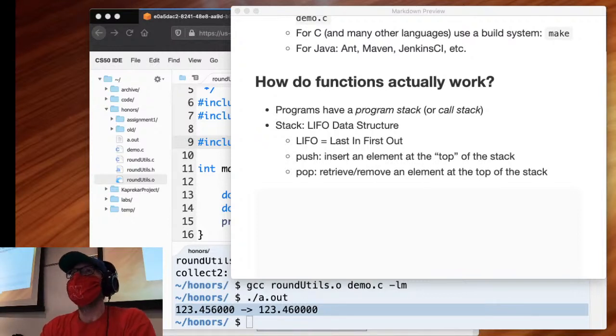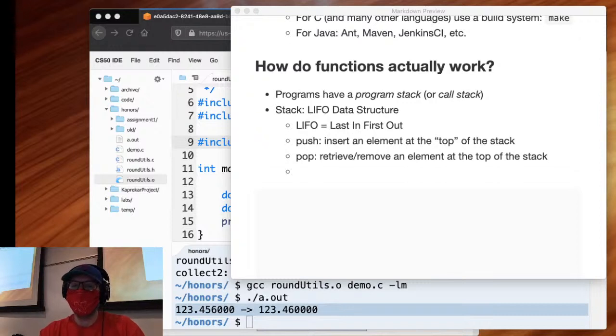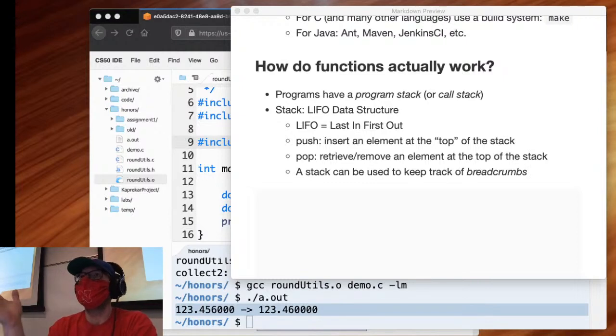This is really, really nice because it leads to what are called breadcrumbs, right? A stack can be used to keep track of breadcrumbs. This term comes from Hansel and Gretel. How do you keep track of where you've been? Hansel and Gretel are led into the forest to get lost by their evil stepmother or whatever, right?